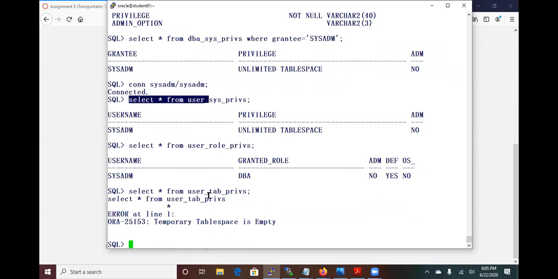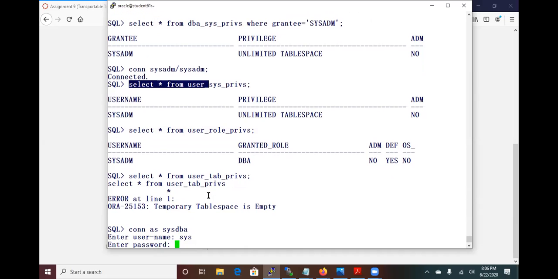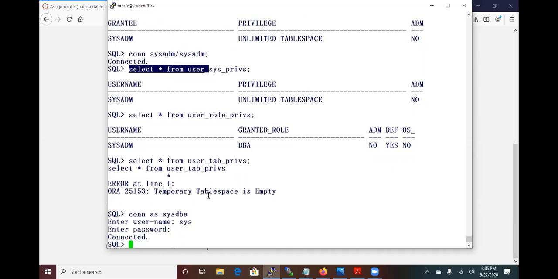Reservoir space is empty. Okay, let me connect back as this. But you can always check all the privileges of the DBA role for 11G. Okay, so always find.